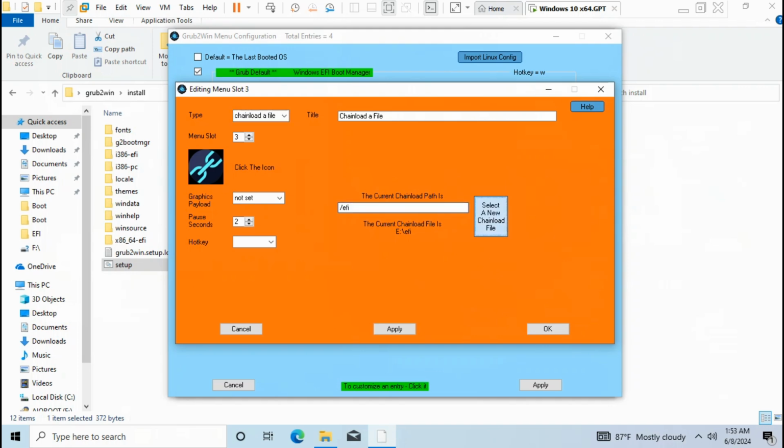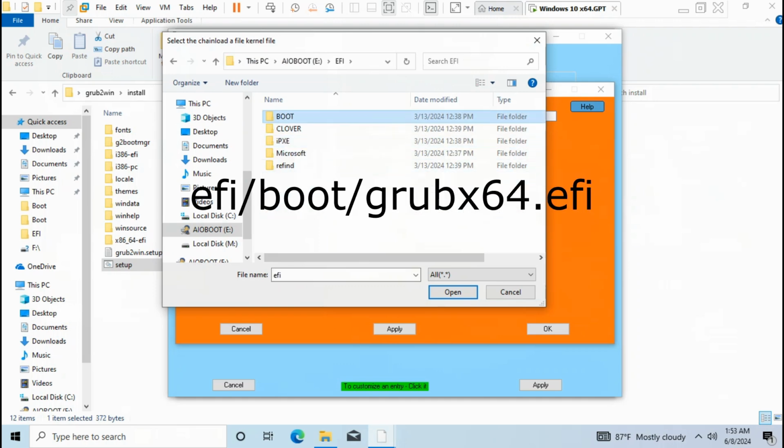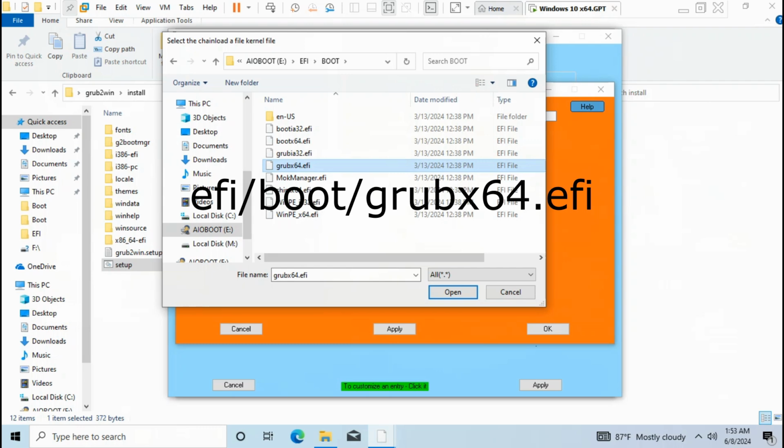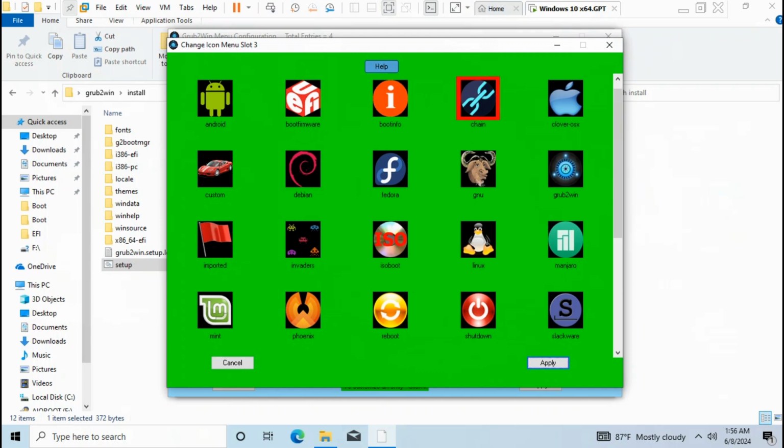Select a new chain load file. Go to the AIO boot disk E, the source chain load file is EFI/boot/grub64.EFI. Click open to select the EFI file. Rename the title chain load to AIO_boot_wing64_crt.v.0.9.8.17.21. Click the icon and choose an icon you like. Click apply to save the change.